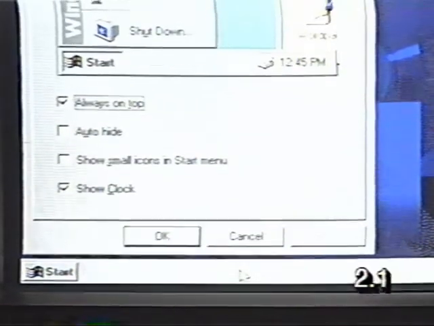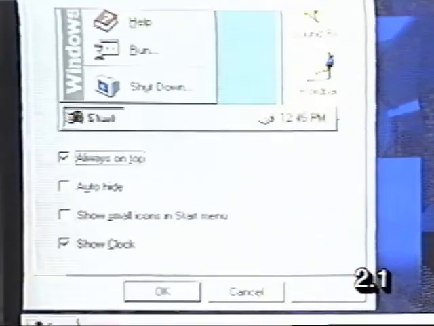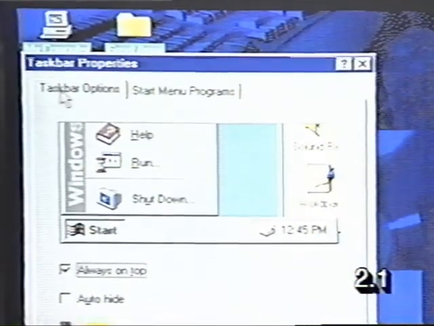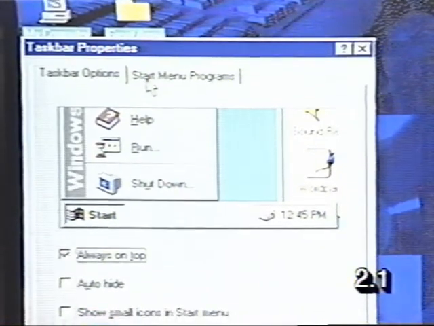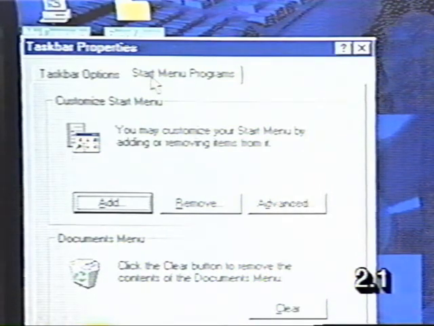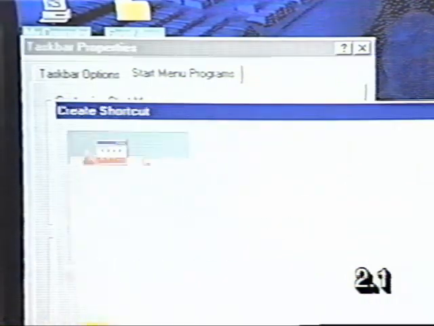And you'll notice the Taskbar Properties dialog box shows up. We're not interested in any taskbar options. We want the second tab, which is Start Menu Programs, and we click on it to reveal the Start Menu Programs options. We can see we have a Customize Start Menu box right here. We can either add, remove, and there is also an Advanced button. If we want to add programs, we simply click here on the Add button.